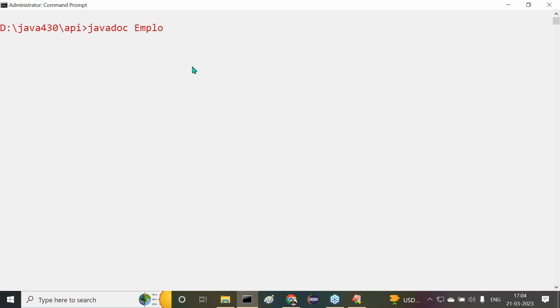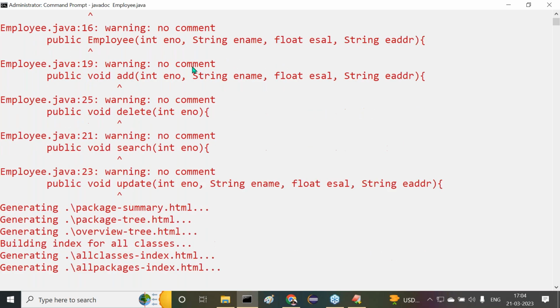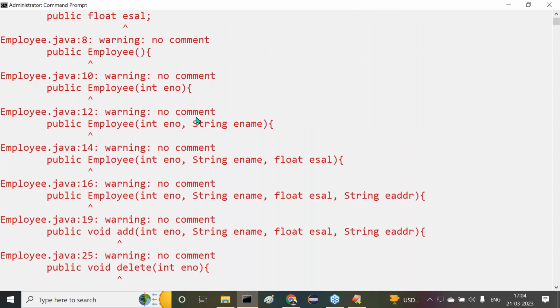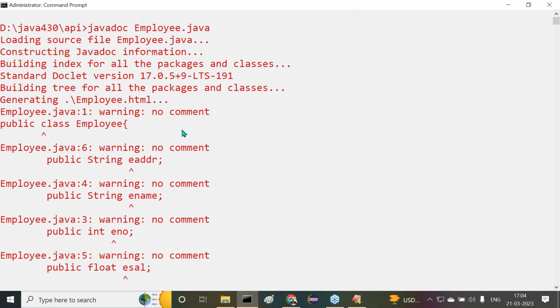Employee.java. That's the file name I saved. Javadoc space Employee.java. Let me click on the enter button. Of course, some warning messages are available, but no need to think much about them. Warning messages do not have any impact on our program execution.